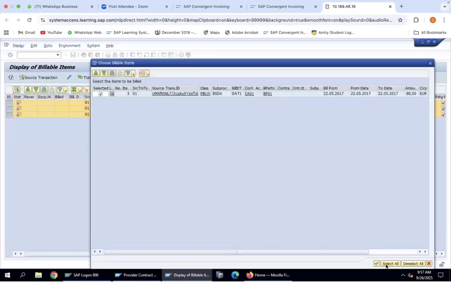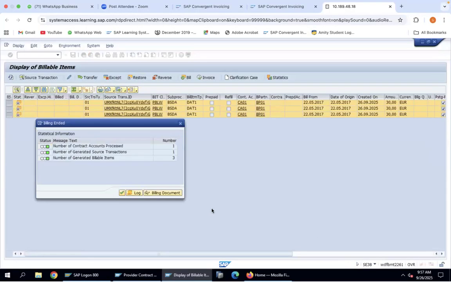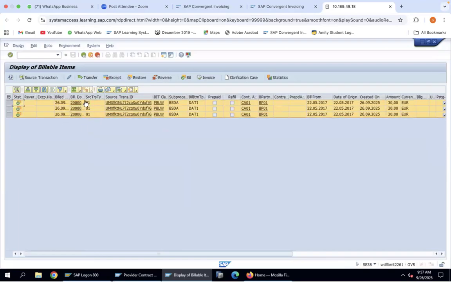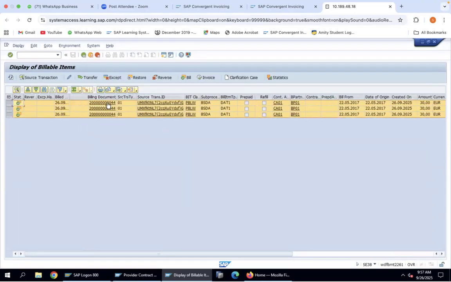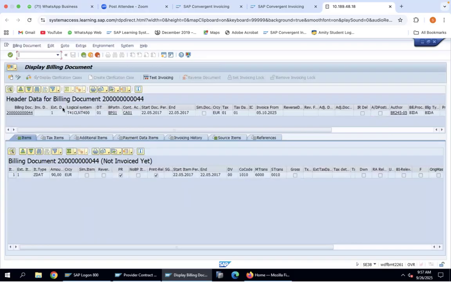Click on execute, select all and click on continue. All together and continue. So we can see that a billing document got generated, a billing document got created. Here it is. In that billing document, if I click, the status got changed from billable to billed, not invoiced. Click on the billing document. It will give you 2 data, header data and item level data. What is the usage of that and how to understand that, we are going to discuss.